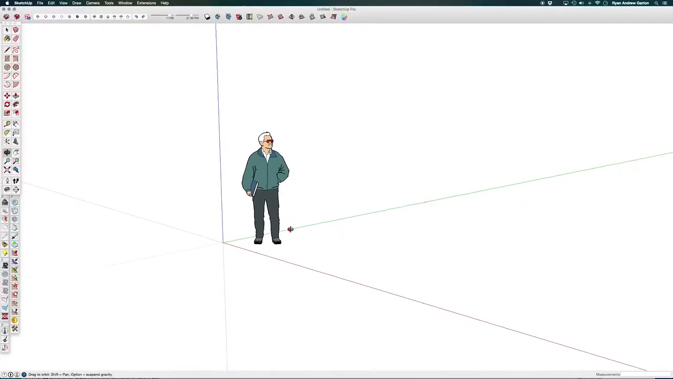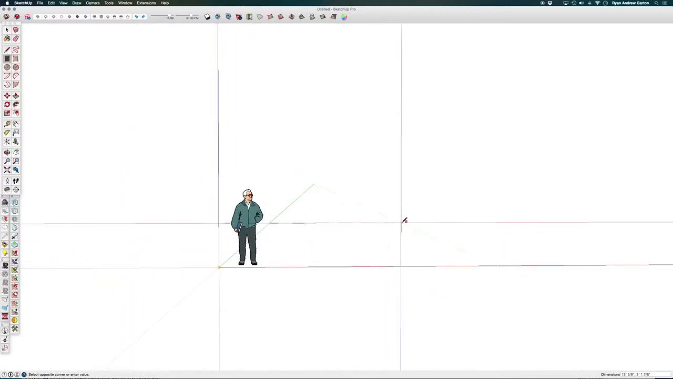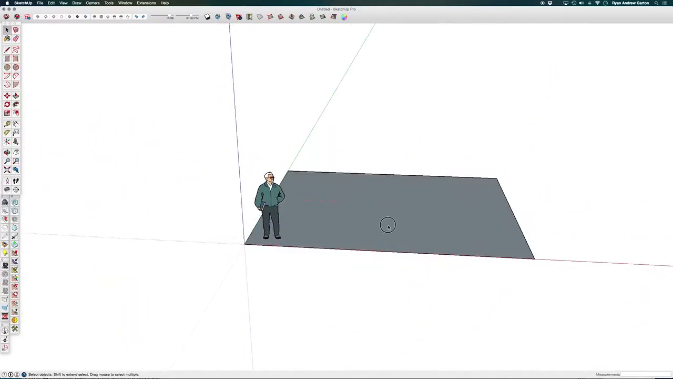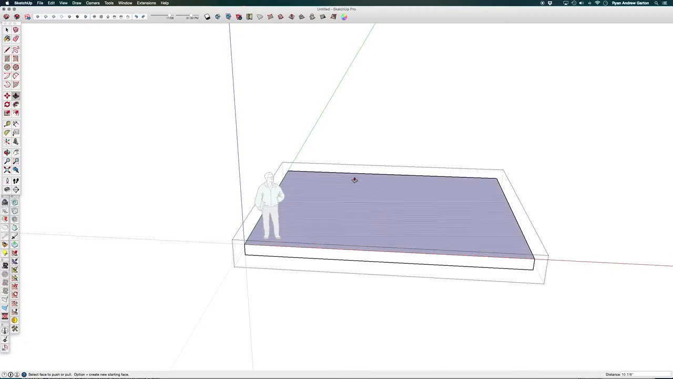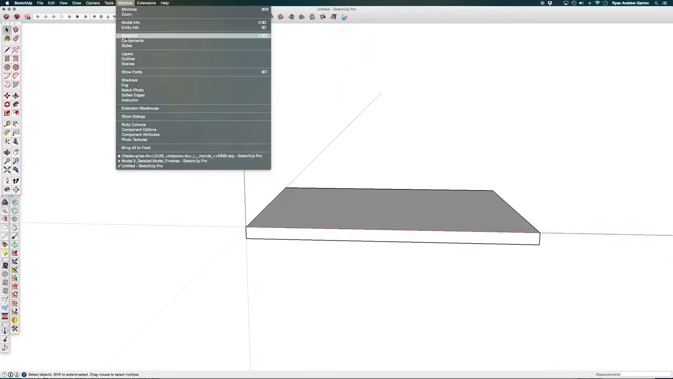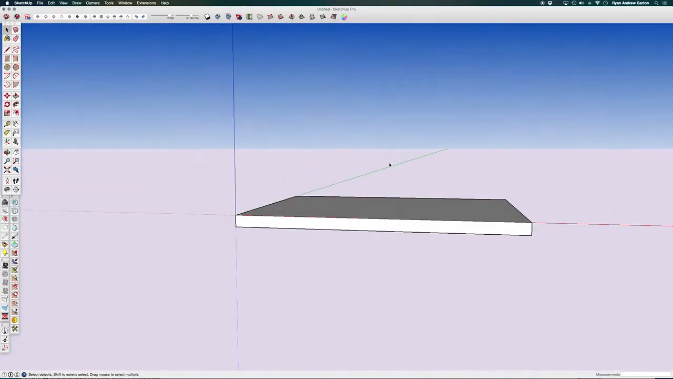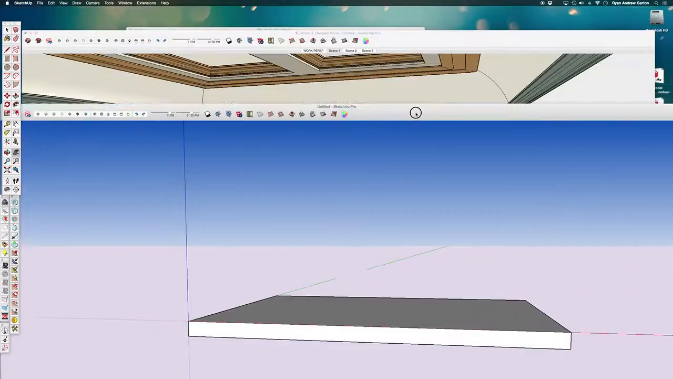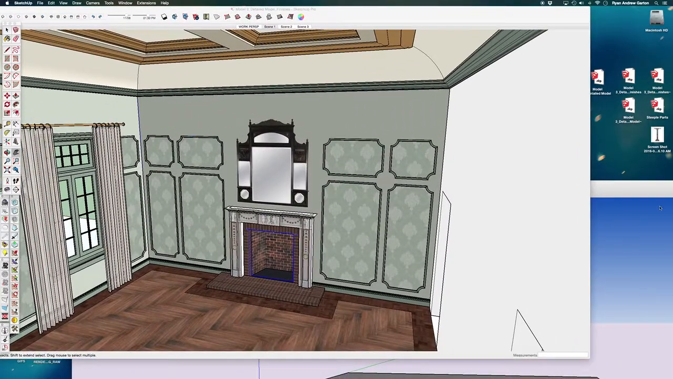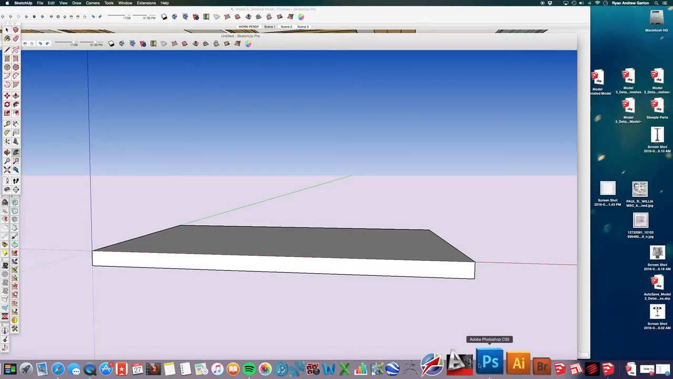So here's my new file. Make a little plane to start working on. Go ahead and delete him, and I'm just going to change the style so that while you're looking at it on your end, it's a little easier to see. Okay, so we're in this different style now. So now what we need to do is get a chandelier in here. And I found something online that I like that I'm going to be using for this.